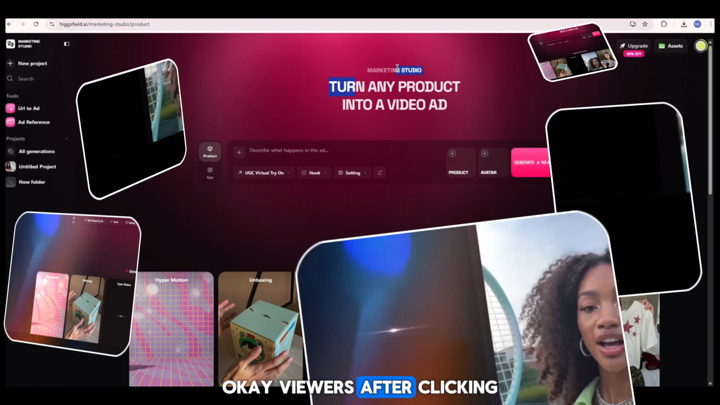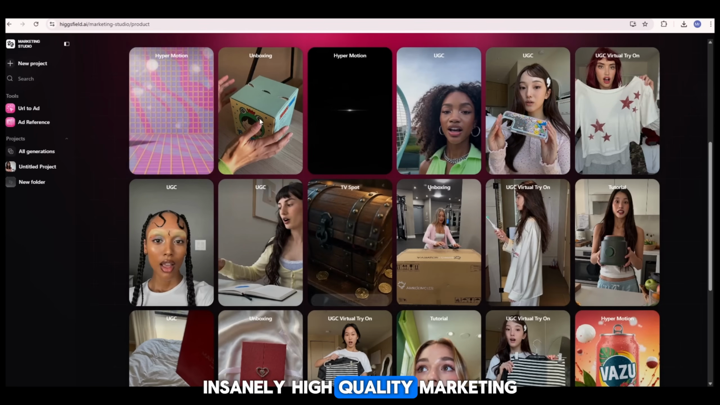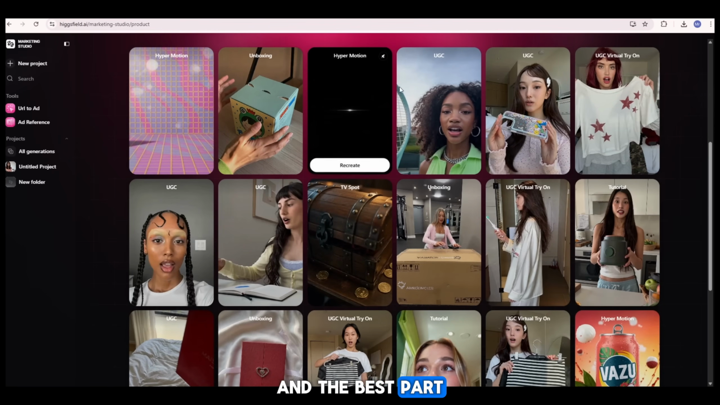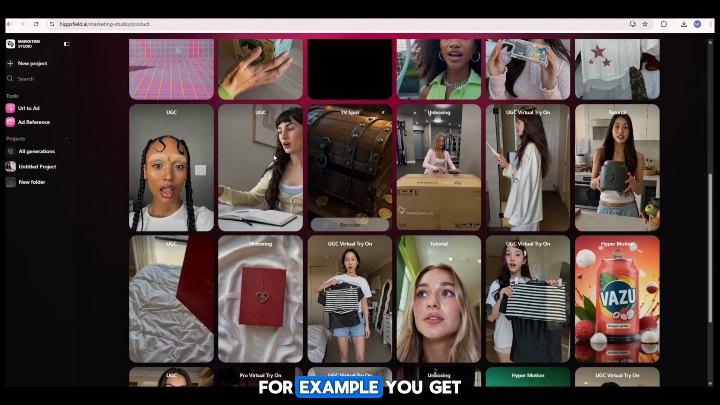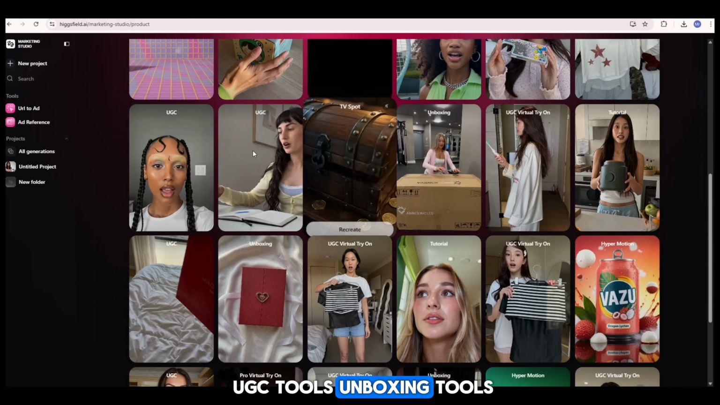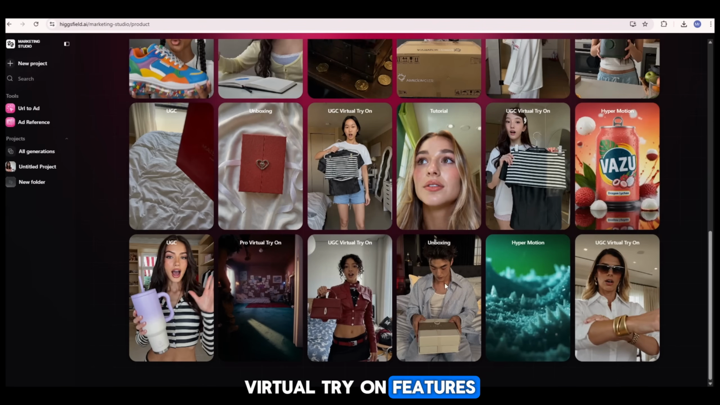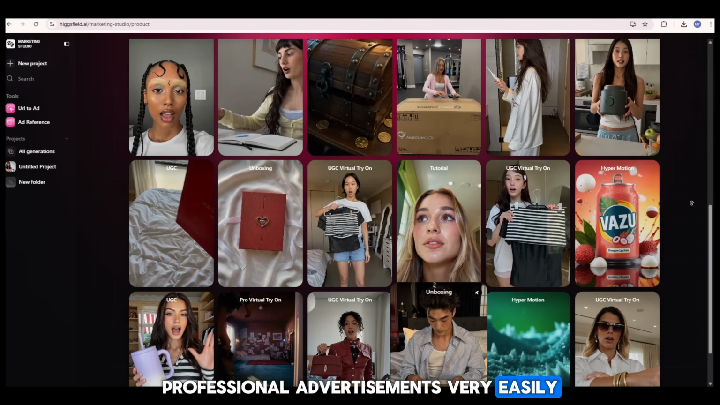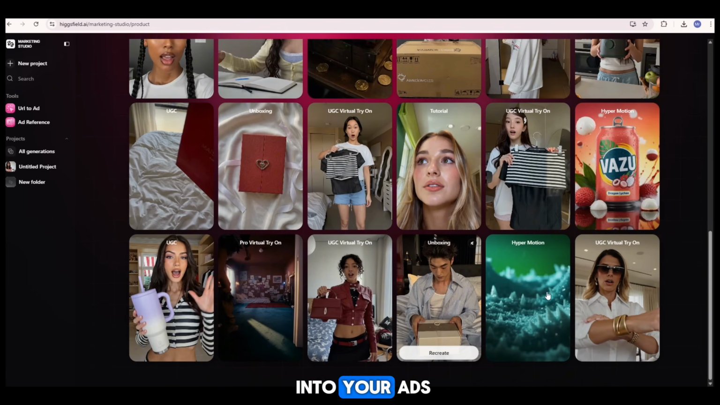Okay, viewers, after clicking on Marketing Studio, first of all, let me give you a quick introduction to this amazing feature. Inside Marketing Studio, you can generate insanely high-quality marketing ads with AI. And the best part? There are so many powerful tools already available here. For example, you get UGC tools, unboxing tools, hypermotion effects, product review styles, virtual try-on features, and many more advanced effects that can help you create professional advertisements very easily. But today, I'm specifically going to show you how to add powerful hooks into your ads.